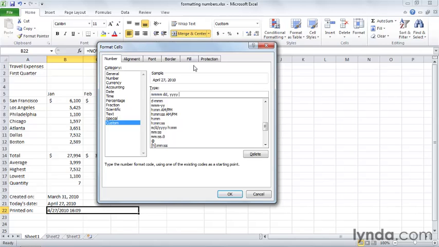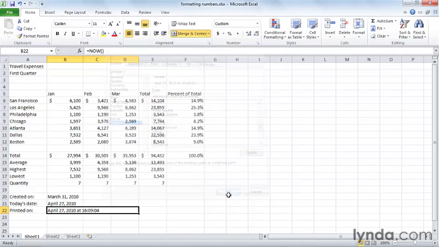Now, I want this to say something like April 27th, 2010 at whatever time it is, 5 o'clock or so on. So I'm going to type in literally the word at. That's not a code. That's literally going to be displayed as at. Type a space. Now we want to type in the time of day. So I'll type in 2 H's for hours, colon, 2 M's for minutes, colon, 2 S's for seconds. Click OK. And now it tells us April 27th, 2010 at 16:09:04.